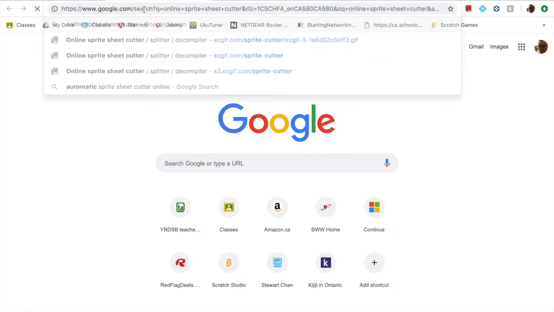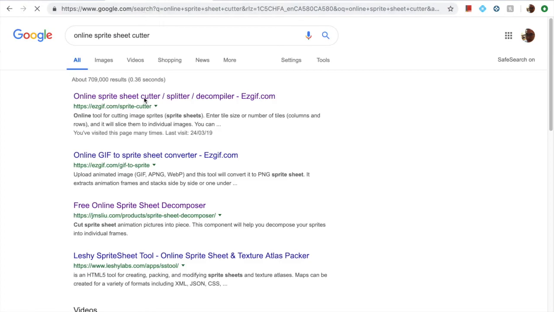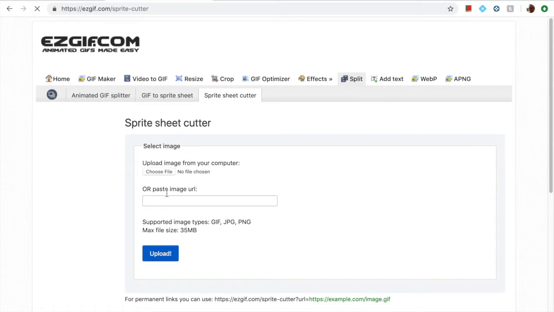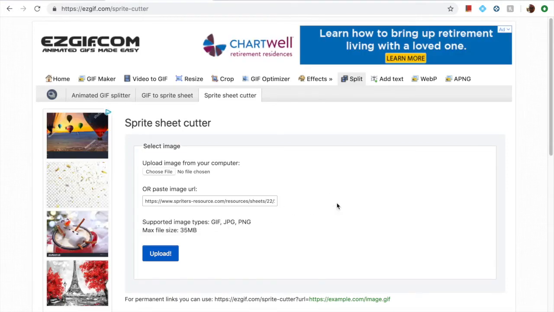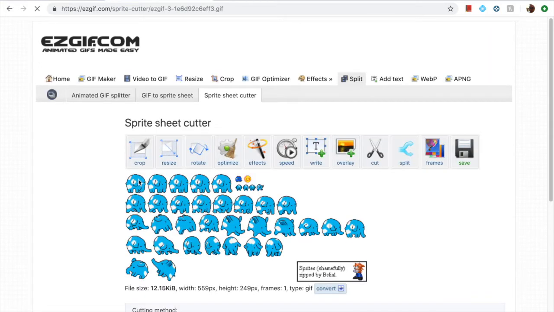and I'm going to go use an online Spritesheet cutter. I'm just going to choose this free one. If you Google that, an online Spritesheet cutter, you'll get to this link. And I'm just going to paste the URL that I just copied with the elephant images. Okay, so when that happens, you'll get all these images again.